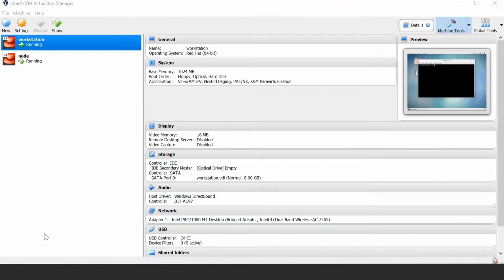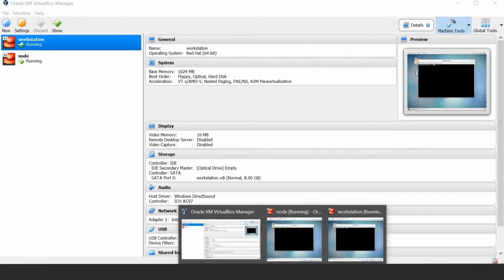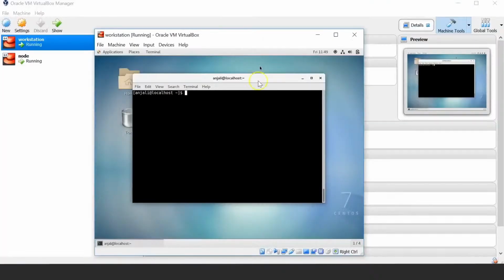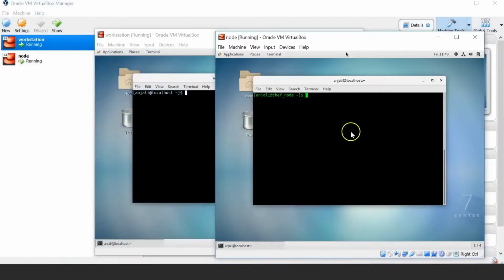We begin our demo. Here's my Oracle VM VirtualBox Manager. I have two machines here. I've already created my workstation and node. Both of these are CentOS 7 machines. Just for you to differentiate, this is my terminal. And for my workstation, it's a black background with white text. And as of my node, it's a black background with green text.